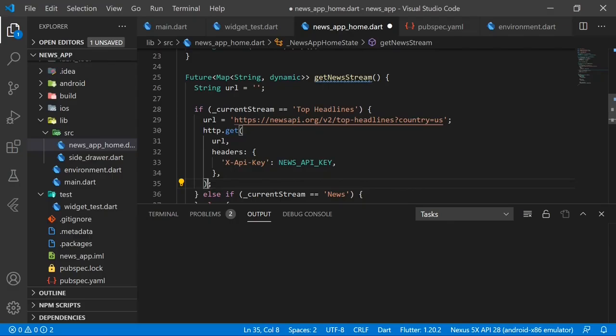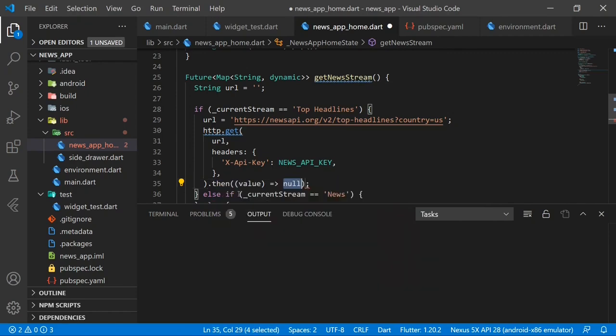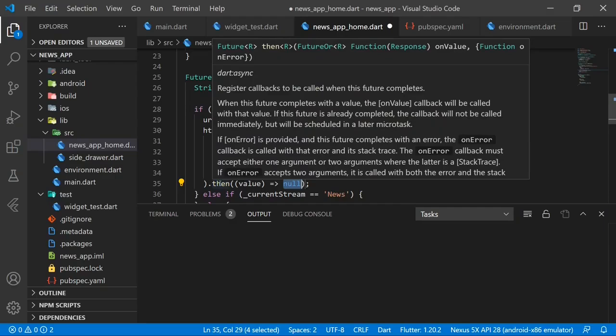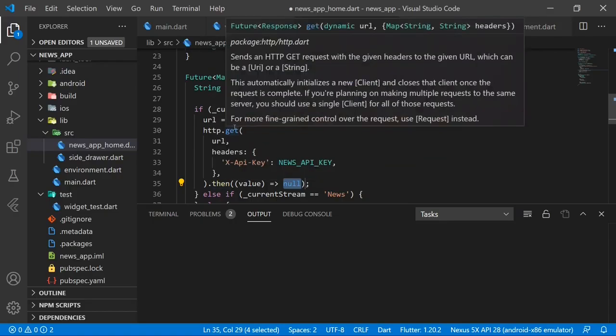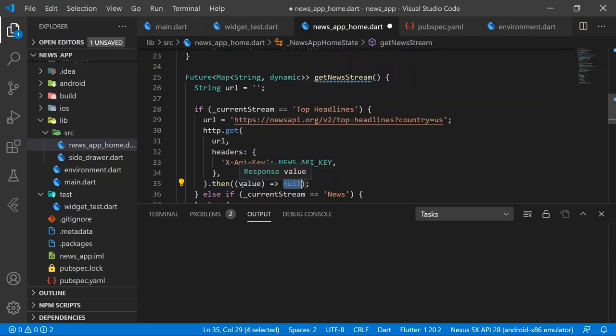So if you press dot and Control Space, that is for the autocomplete and options. So you see then here, so that is another way of accessing the future, like pulling out the value from the future. So here the get has a response wrapped in a future. The way to get the response out of the future is by using the then or async await. And what you get as the value here would be the response, as you can see.